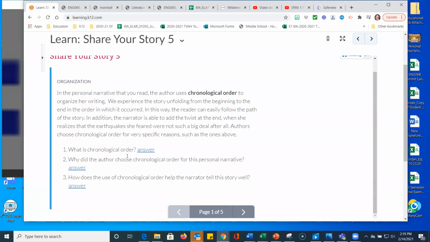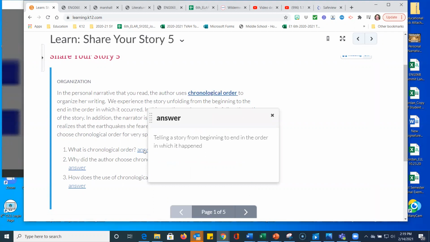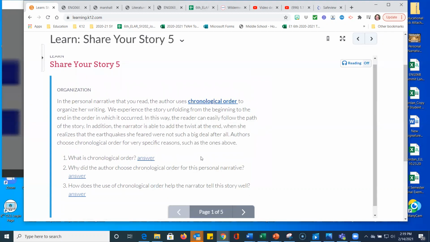Number 1, what is chronological order? What is your definition of it? Check the answer. Telling a story from beginning to end in the order in which it happened. Again, put this in your review document or that graphic organizer because it asks about that too in there. Number 2, why did the author choose chronological order for this personal narrative? What are your thoughts?